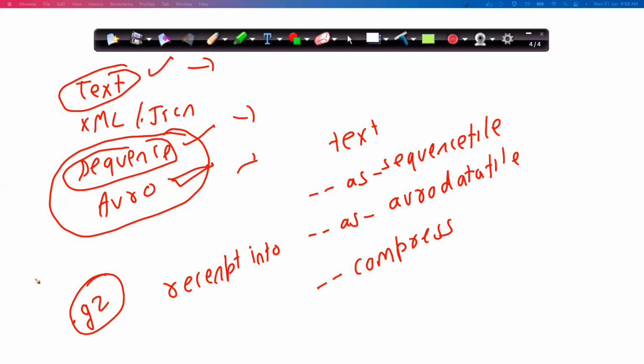Shivam, can you repeat that? Compress? So you have to just add hyphen compress in your statement, in text. All right.